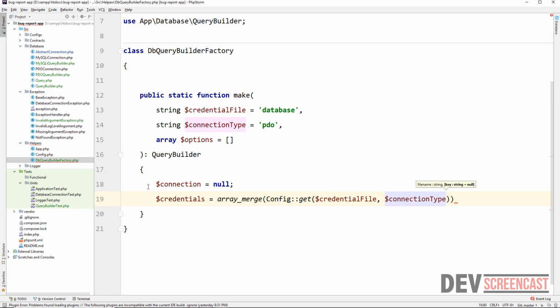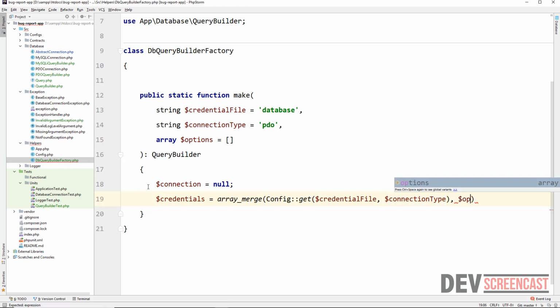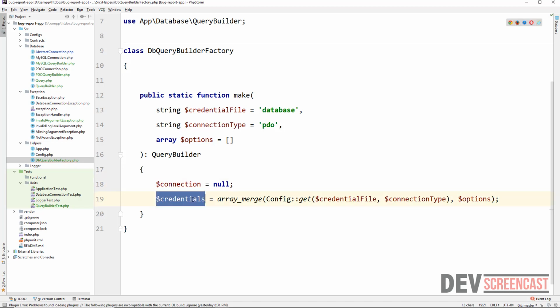We pass it the credential type, the file of the credential, which in our case is always database. And then we pass it the connection type. And then we want to merge this with any options that are available. If there are no options, we just continue to use the credentials. But in our test case, we need this so that we'll be able to always get the test credentials overriding the normal credentials. Okay, so once we have this, we can then do a switch.